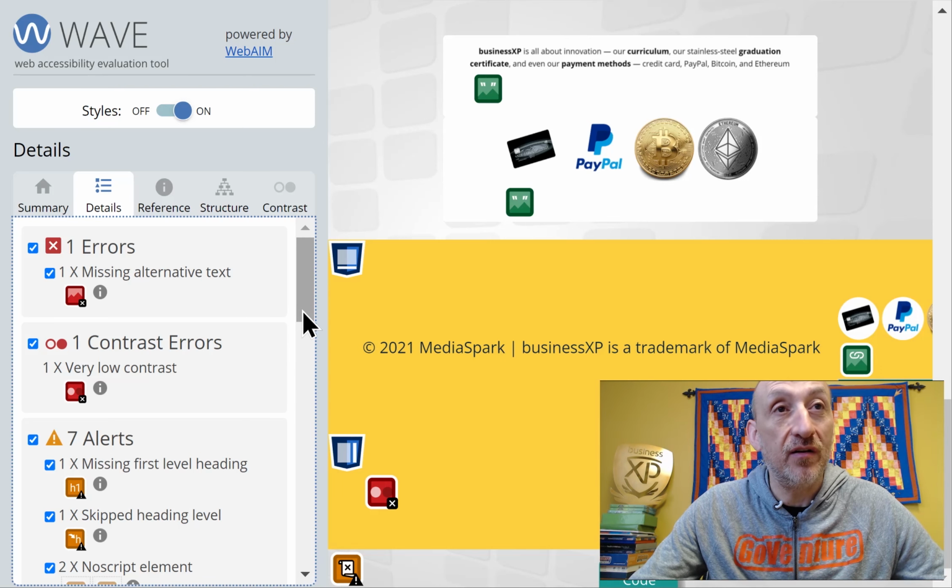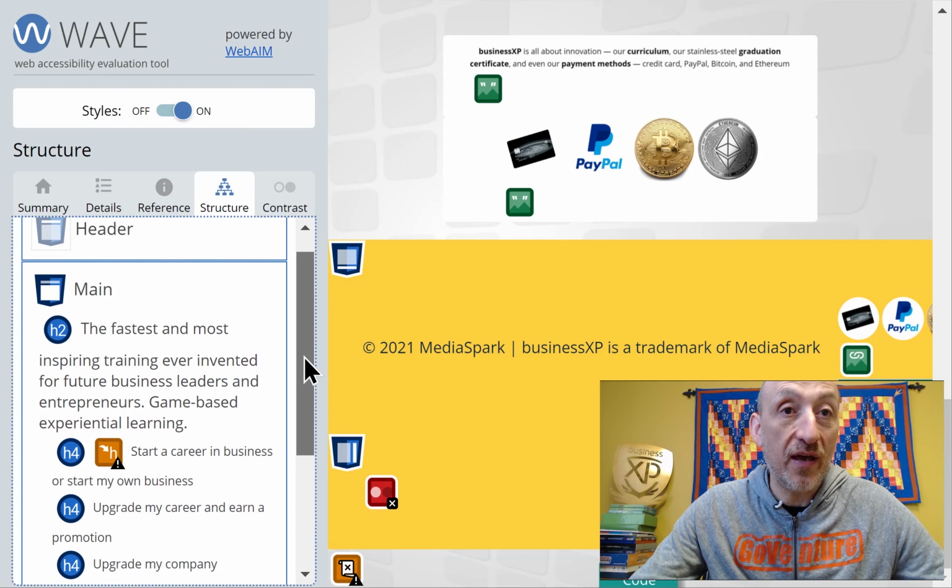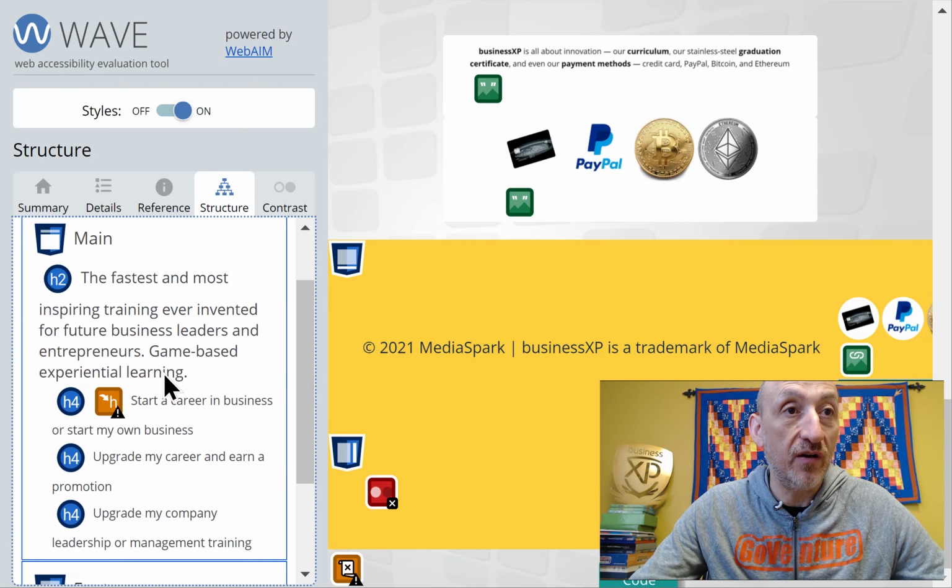It's just calling our attention to it so I can look at the structure. So this is the structure of the website. You can see the website does not have an H1 tag, which may or may not be okay. It depends on what we're trying to do here. And then it has no H3. It jumps to an H4 tag.